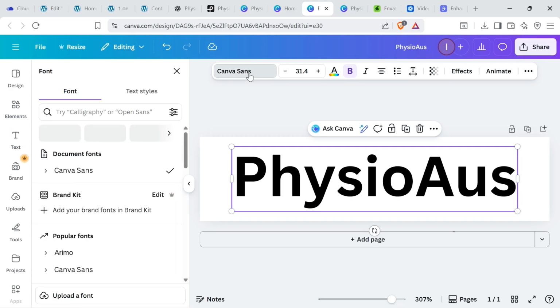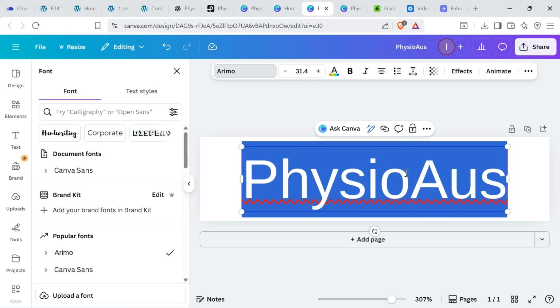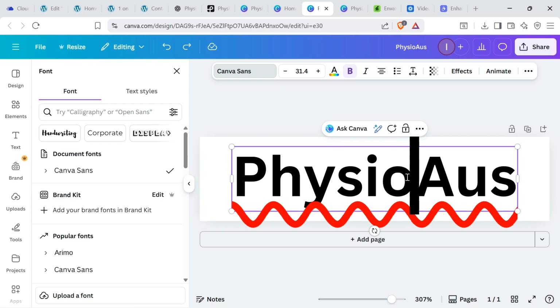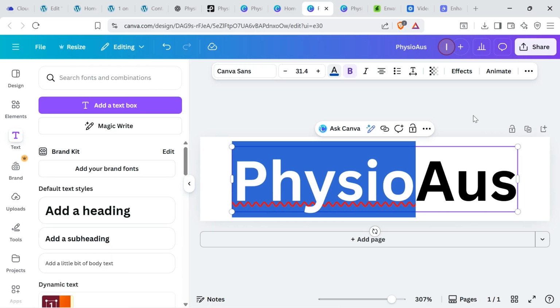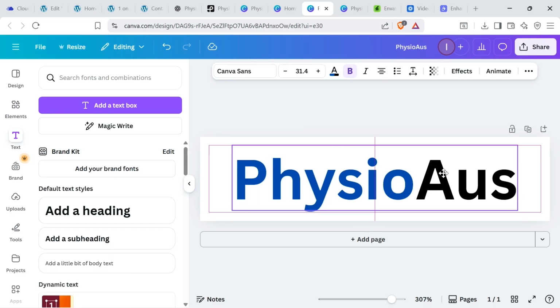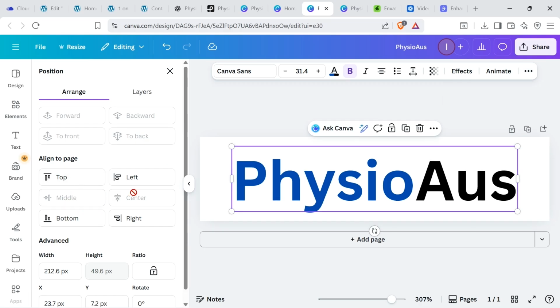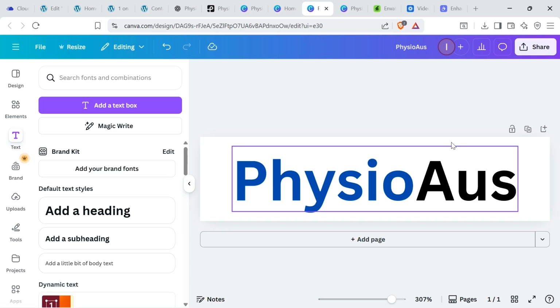And then you can change the font if you want to. Right, I was happy with the font we had. That'll do. And then I'm just going to make one word blue like that. And there, easy as that, we've got ourselves a logo. Now I just want to make sure that it is centered. And look at that. Okay, so as simple as that, we've just made ourselves a logo.